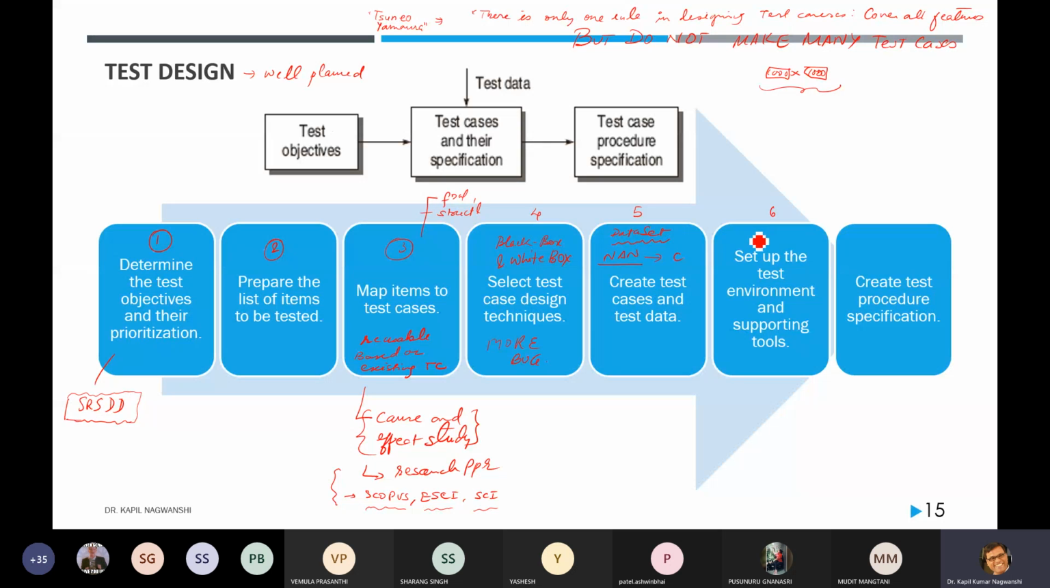Now, the sixth step is setting up the test environment and supporting tools. This created test case needs some environment setting and tools. It may be applicable or not applicable. If it is applicable, then we need to set this up. Details like hardware configuration, testers, interface, operating system, and manuals must be specified during this particular phase. So this is setting up the test environment and supporting tools. This is a configuration sort of thing.